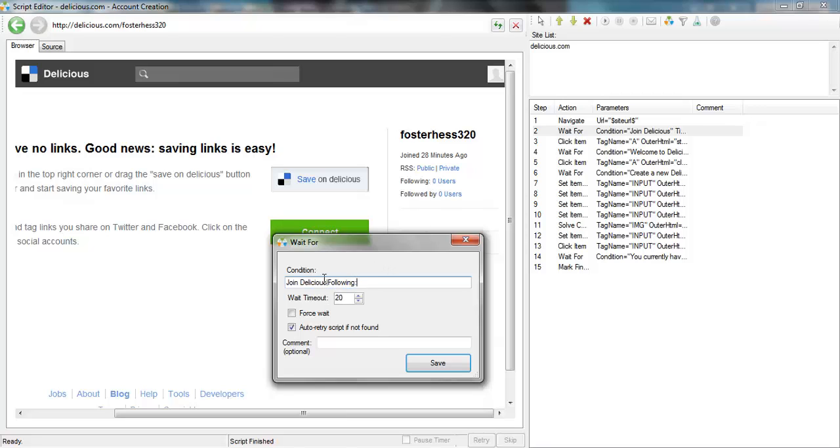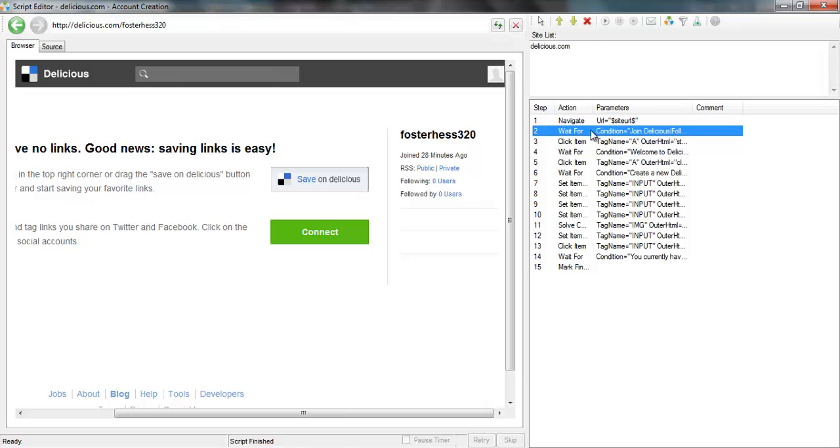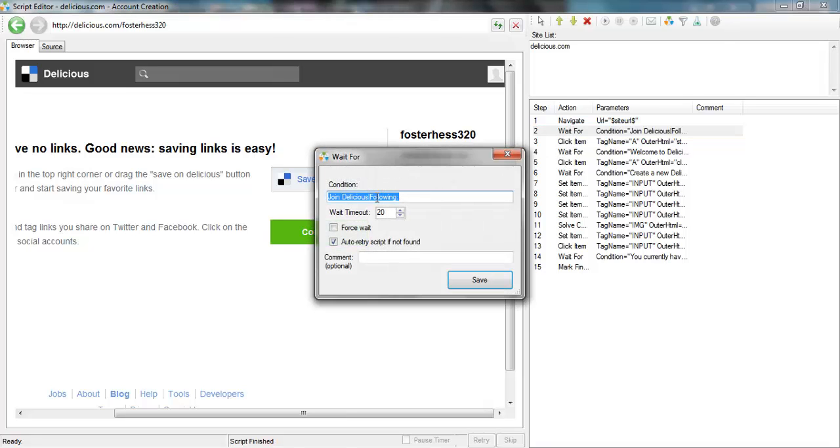I'm assuming that this word only shows up if the user is already logged in. If this page said something like the word logout, then I would use that word instead, but it doesn't. So I could even use the word joined or minutes ago or anything that you think would only show up once a user is already logged in. In this case, I'm going to use the word following. Now, after waiting for that piece of text, if it finds either of these two pieces of text, it's going to move on to the next step.